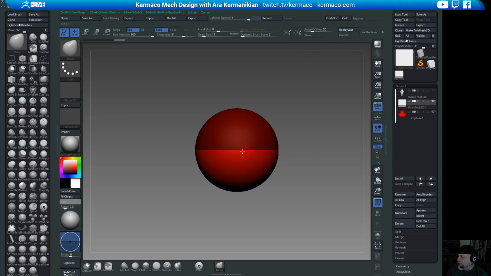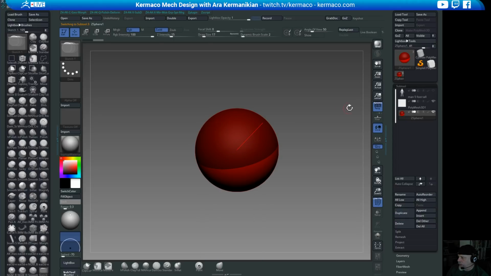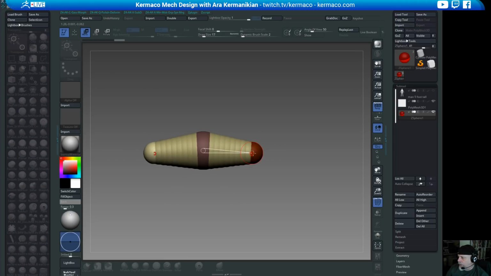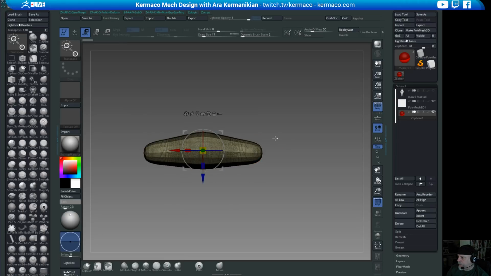Now that I have my symmetry on, I want to go into draw mode in the ZSphere, make sure symmetry is activated here too, and go ahead and start drawing some ZSpheres. ZSpheres are really good for making rigs of shapes and stuff. So here I'm just starting out with a really simple ZSphere rig.